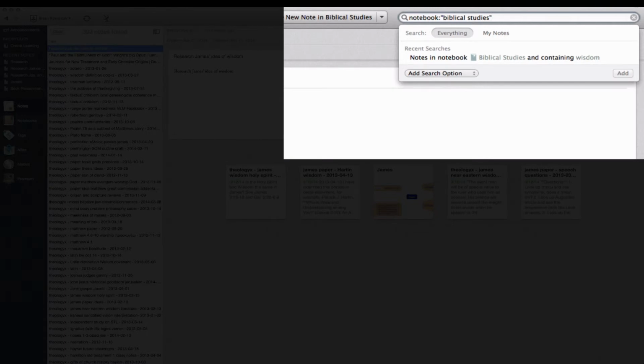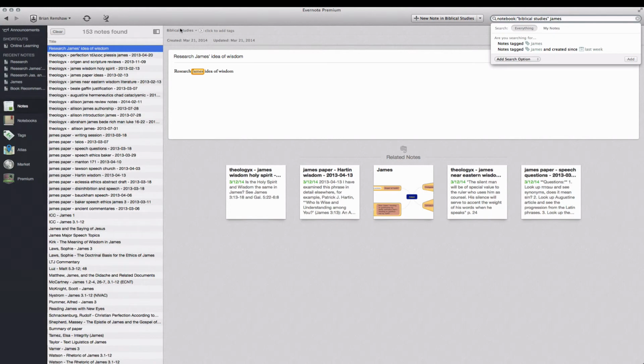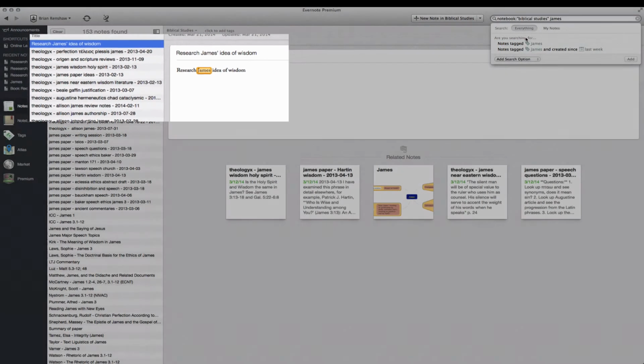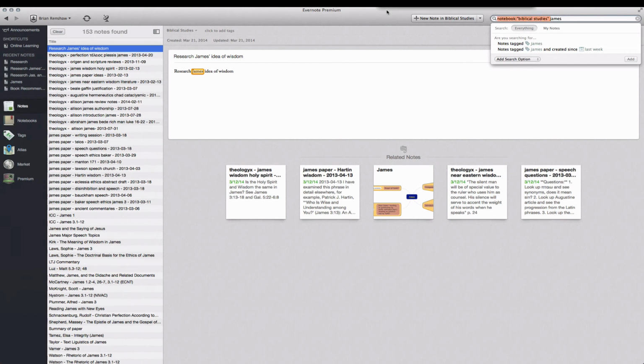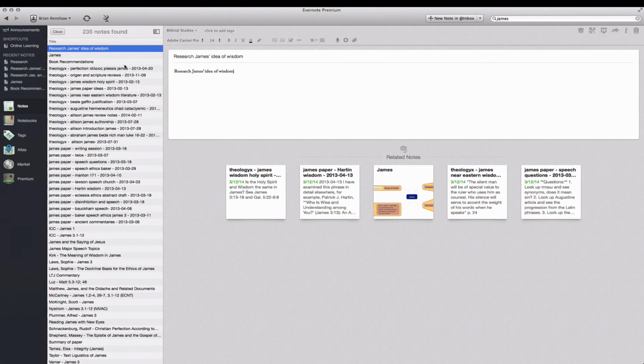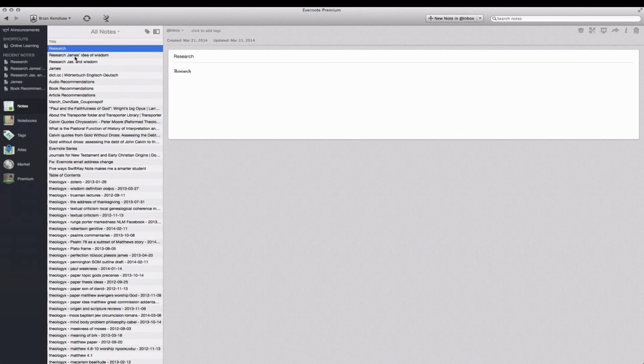So right now, this is showing all the notes in Biblical Studies. And then if I want to search for James, I just type in James. And I only had 1 note in Biblical Studies of the 4 I created for this video. And it found it right there. And notice that the other notes that are in a different notebook are not there. And so if we just took this away and looked at James, you see there's another one. And there's all 4 notes in different notebooks.